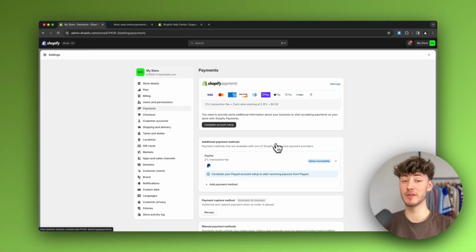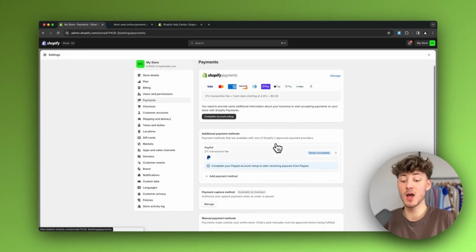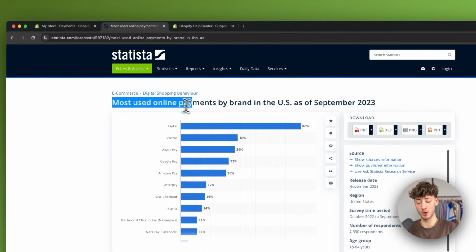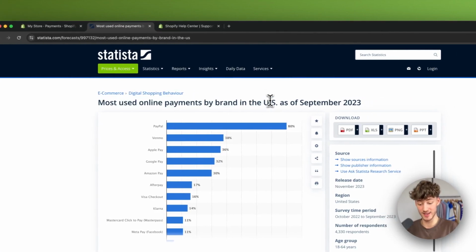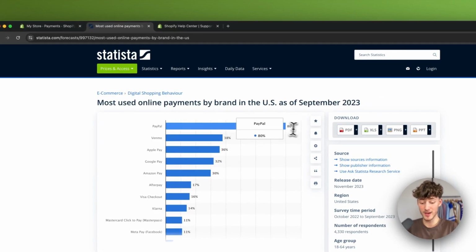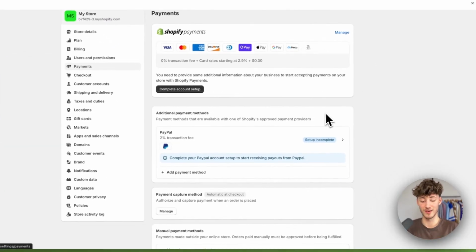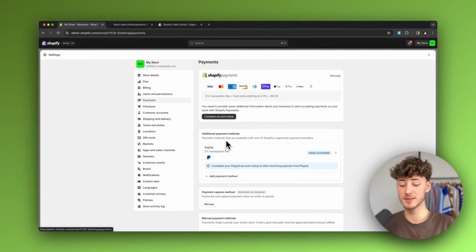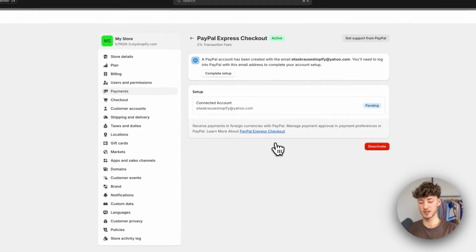Now, one payment method which I would highly recommend anyone to add on their store would be PayPal right here. Because if we look at the most used online payments by brand in the US, we can see that PayPal still has the biggest market share. And PayPal is also going to be available in more countries than Shopify payments. So in my opinion, this is just a no-brainer. Also, the setup is super straightforward.